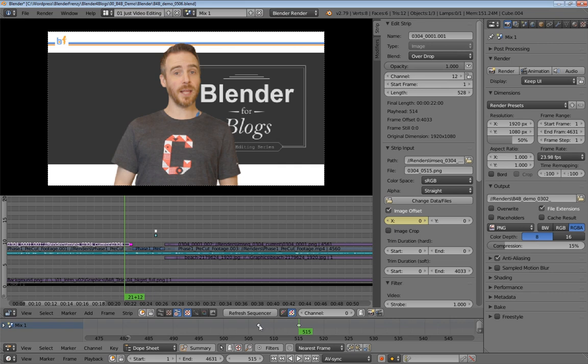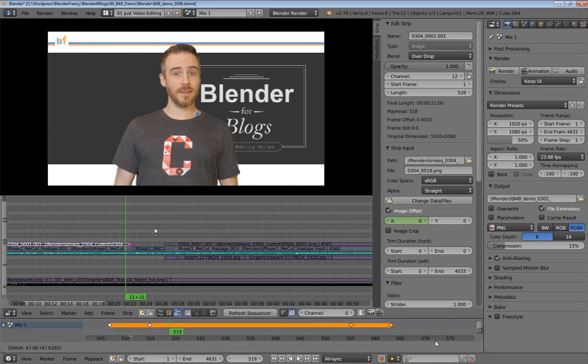So what I'm going to do is make sure everything's deselected, hitting A a couple times until they're both white. And then I shift select each of those, and then Shift D to duplicate those and move those here.